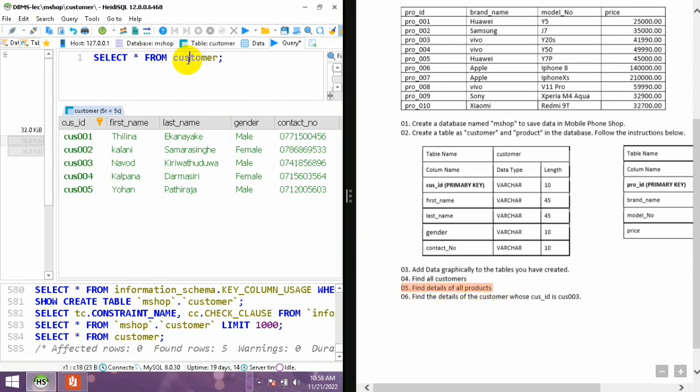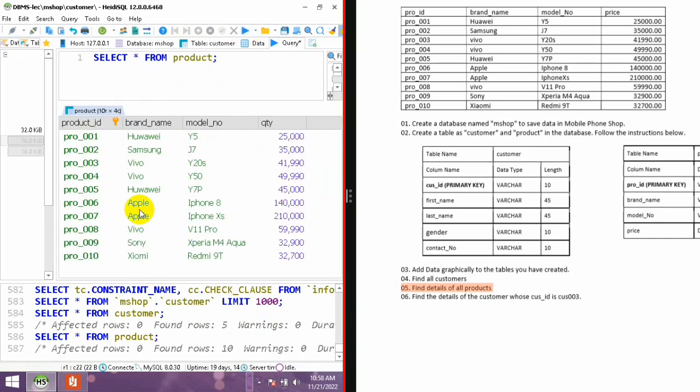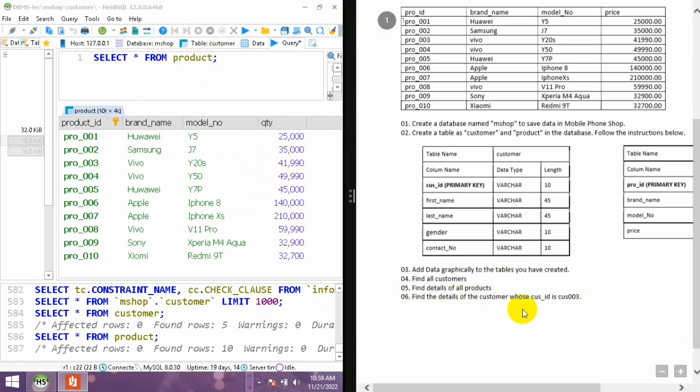Now we need to change the table name only. I give product and search it. Now I have all details of my product table: product ID, brand name, model name, and price. So you can see how we can select everything using the select query on our product table. Let's go to the last question: find the details of the customer whose customer ID is customer 003. We need to find the details of customer 003 only, all details of that customer.